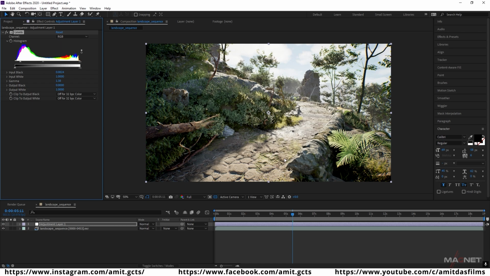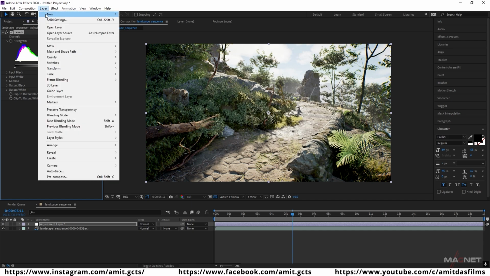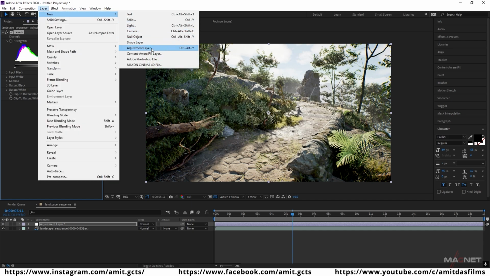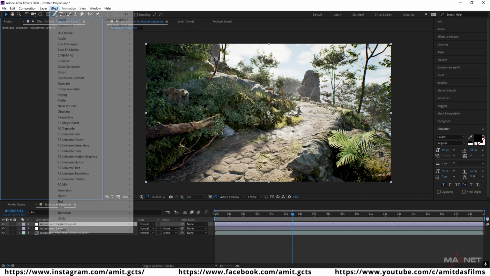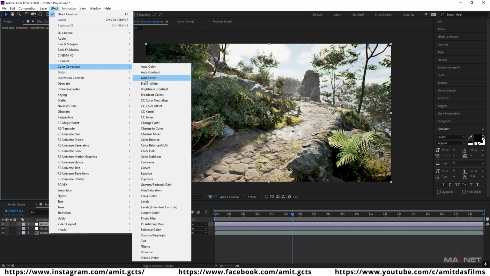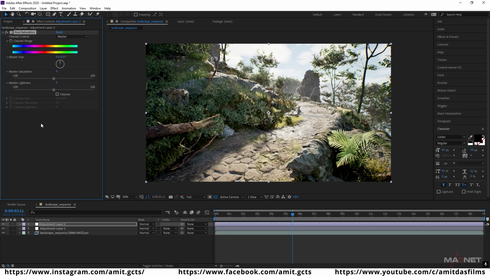Okay. And then again, we're going to put in another adjustment layer. So I go to the layer, go to the new and create an adjustment layer again. Then we go to the effect, go to the color correction. And this time, we're going to put this hue and saturation effect here. And then we're going to increase the saturation a little bit. So I go to the master saturation and we increase the saturation here.